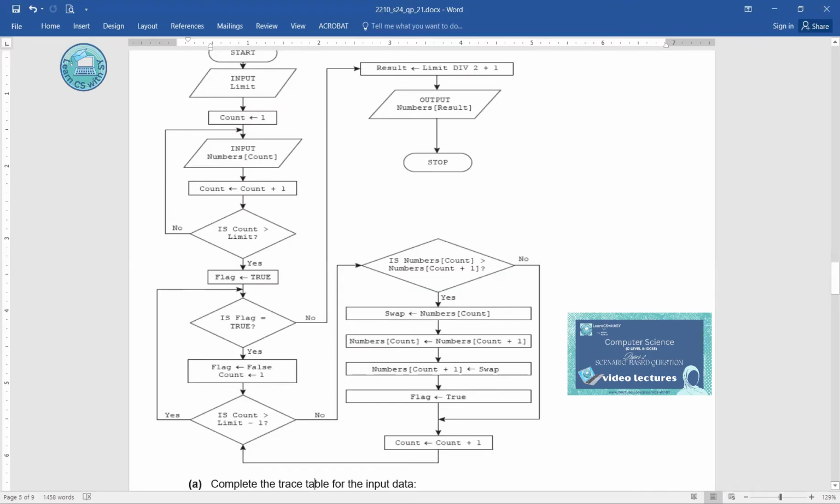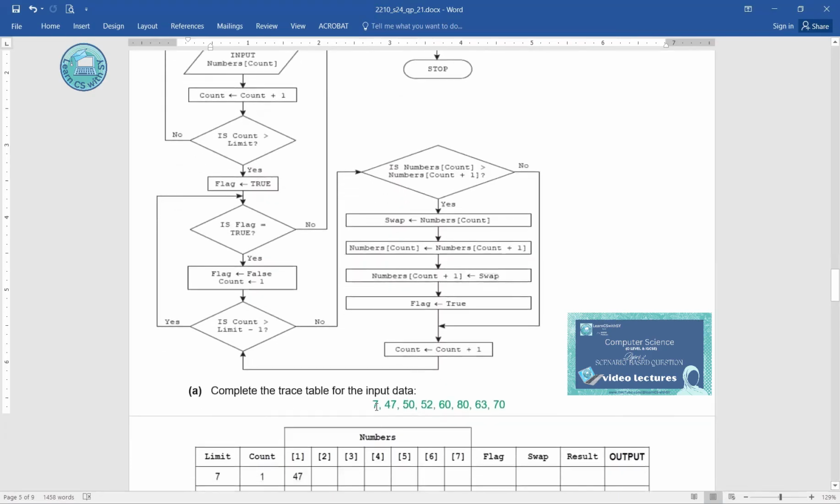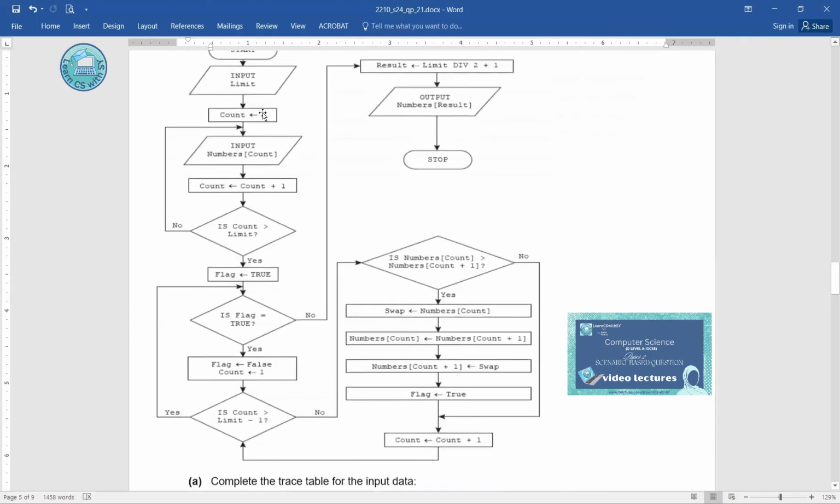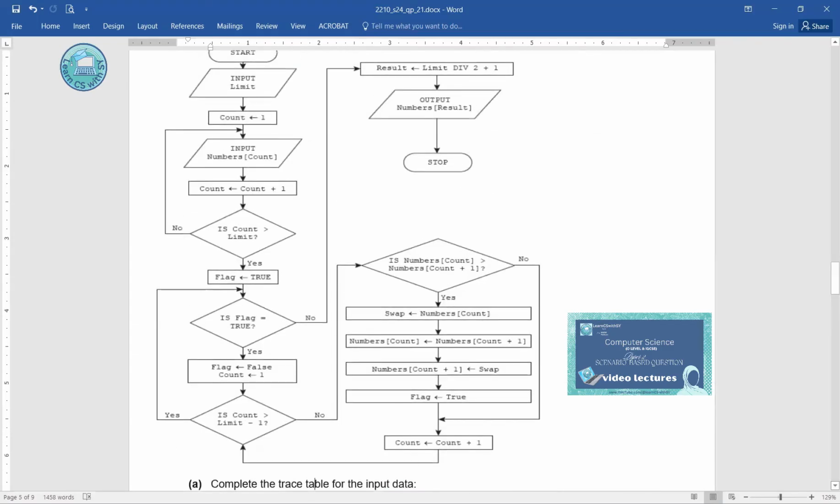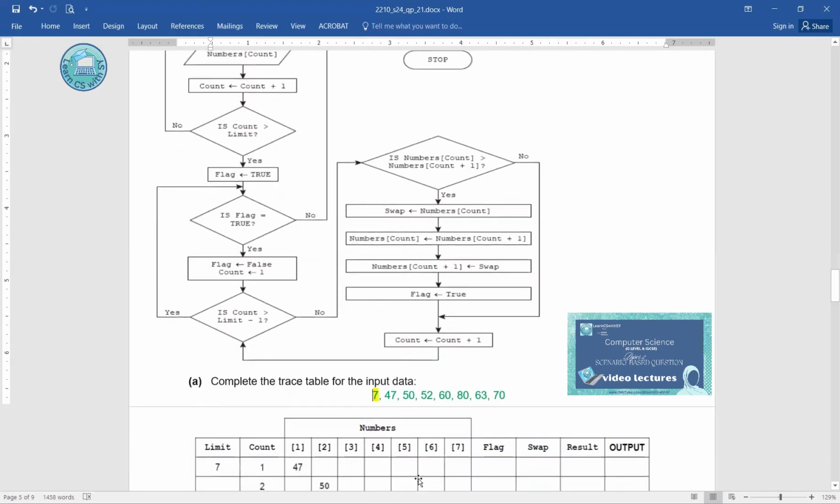Now we have to complete the trace table for the input data. You can see we have these values: 7, 47, 50, 52, 60, 80, 63, and 70. You can see for yourself, a few values are already filled in, like the inputs taken. The input for limit is going to store the value of 7 into the variable limit. So here you can see the value of limit is going to be set with 7.